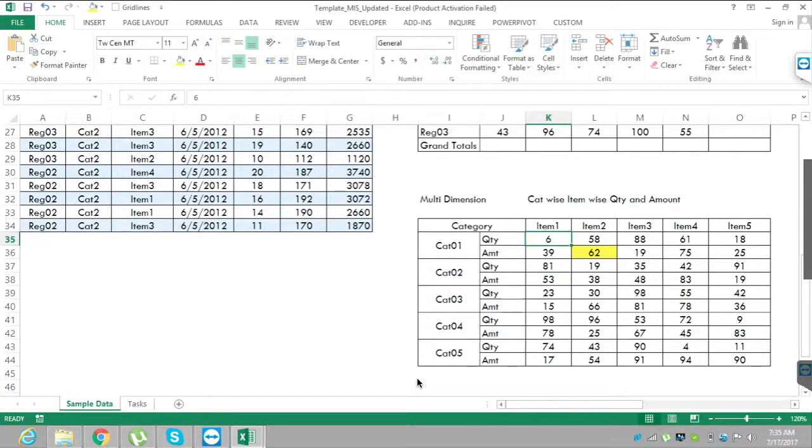If I place my cursor here, what is it talking about? This is talking about Item 2, sales amount in category 1. Item 3, quantity in category 3. So this is how you can present your data in a simple manner.